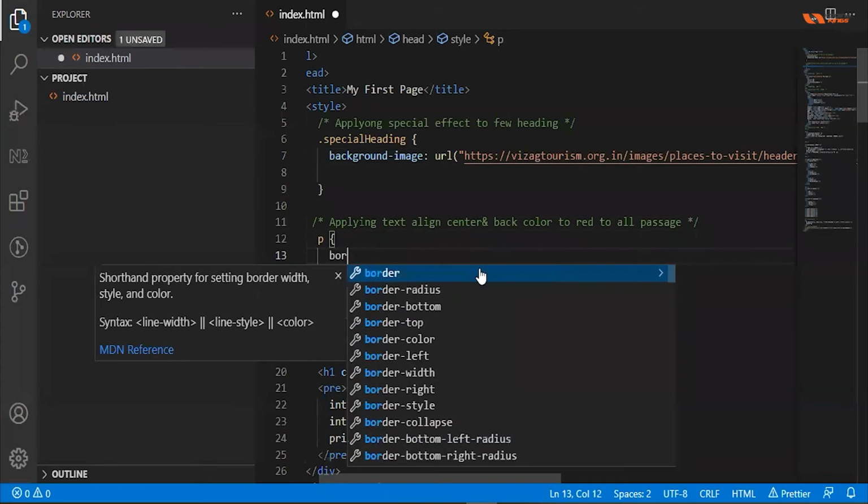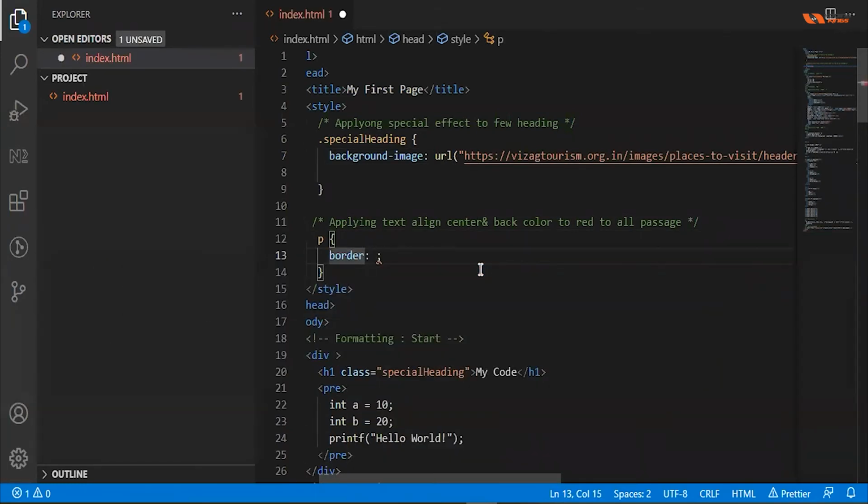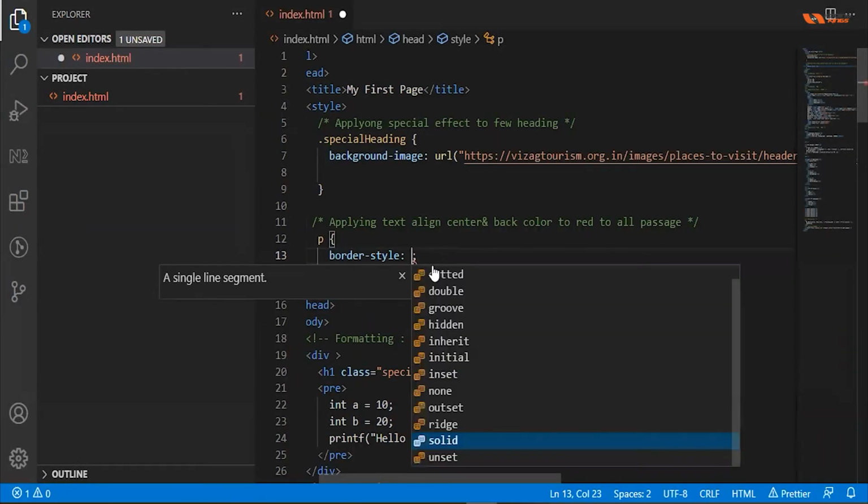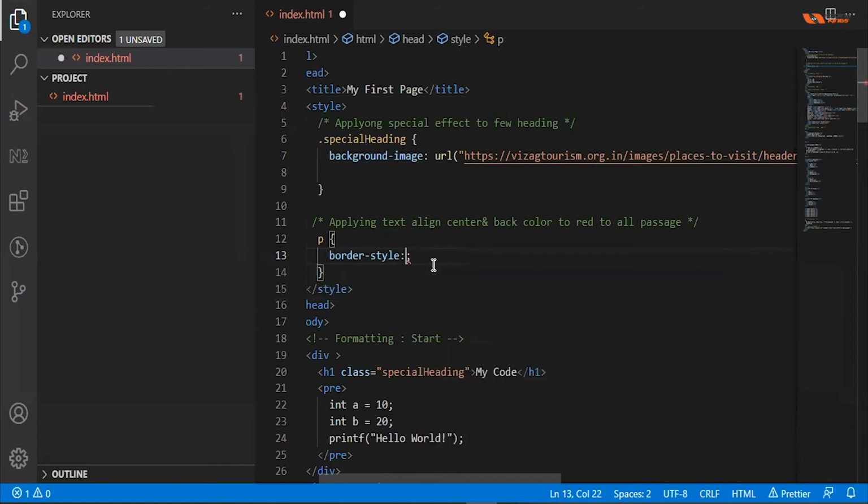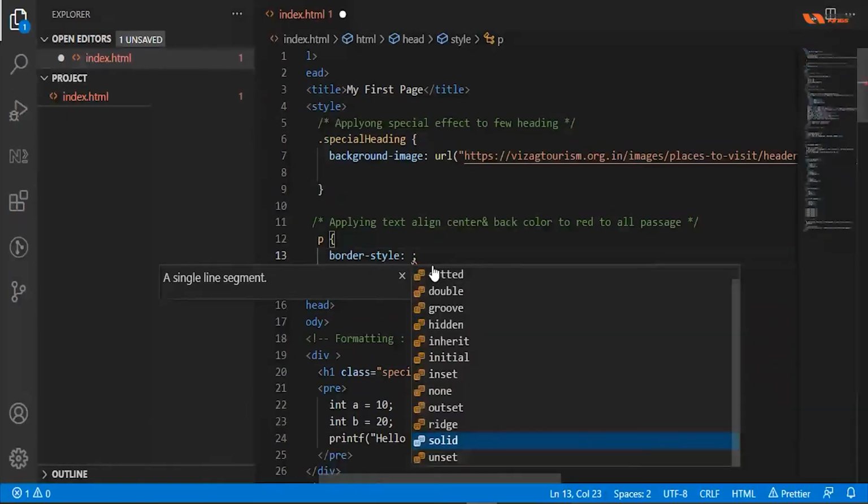So here we want the border. Okay, so we want the border style. What should be the border style over here? For example, I'll say solid. And what is the advantage of this VS Code, this IDE we are using? If you just give a space and press Control space bar, it will give you the available options. What is the shortcut for that? Mention a colon here, and when you give the value, don't type it manually. Press Control and space. It will give you the options available for border style.